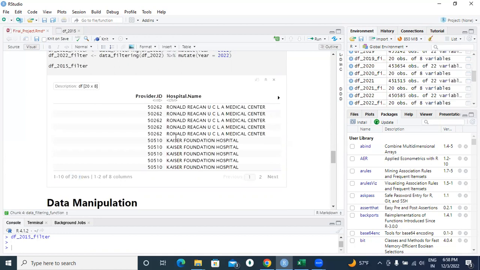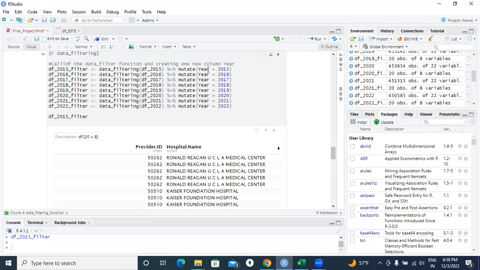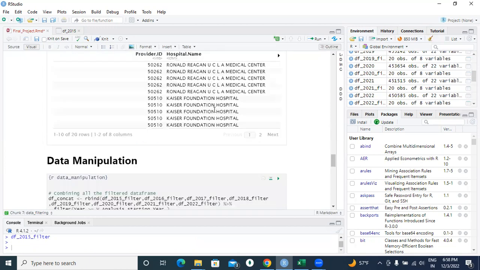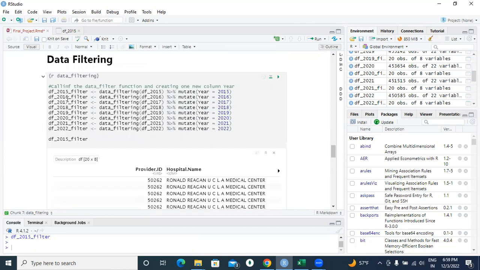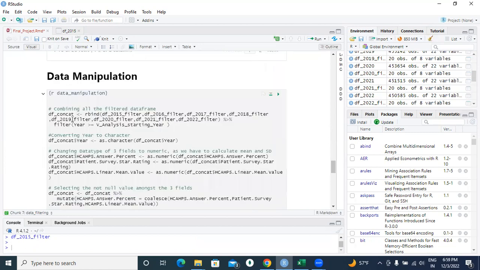So that is fine. And we are creating one new column, that is year, and we are putting the value manually for each and every data frame. So for 2015, we are putting the year as 2015, and likewise from 2015 to 2022. So once this part is done, then we go to data manipulation. All these data frames hold the individual year data for all the four hospitals and five parameters. Now we need to concat this into one data frame, and we have named it df_concat.